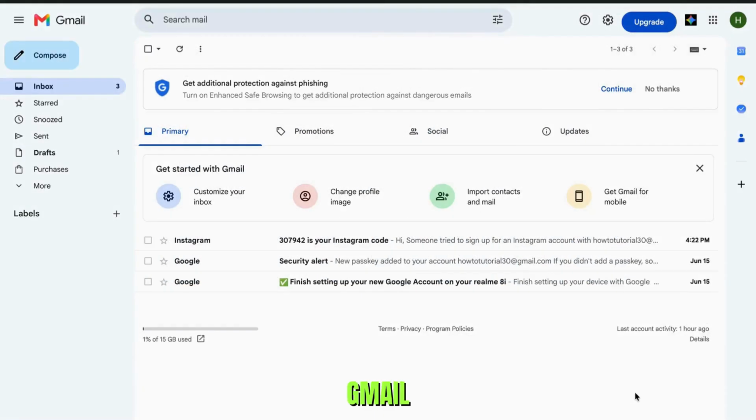How to fix Gmail not receiving email problem. Just below the search bar you will find the refresh button. Click on it a few times and your email may appear.